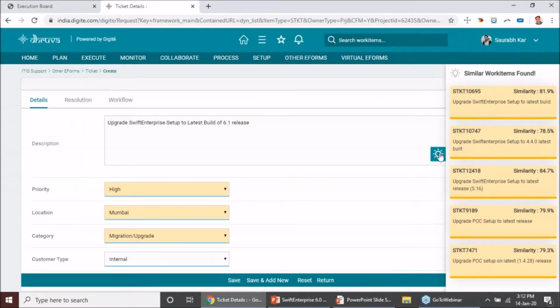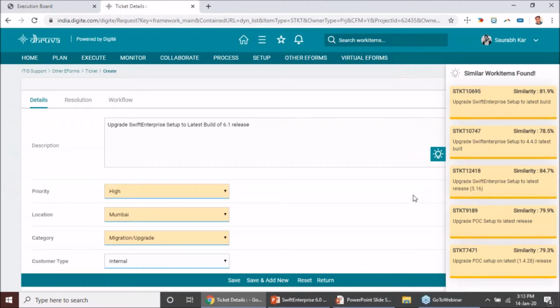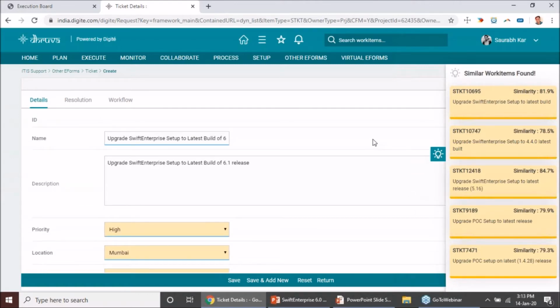So while this is a very simple case which I've taken for a ticket e-form to demonstrate, you can enable this feature for any of your other transactional e-forms, let's say a defect e-form for example. So a defect e-form will generally have your name and the description which will have the steps to reproduce, and a whole lot of other fields that need to be filled.